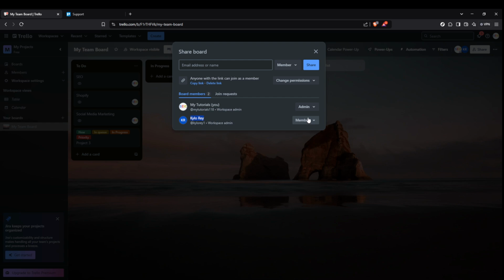Now, you'll want to focus on the Members drop-down within this menu. It typically lists all individuals who have access to your board and their current level of permissions. Go ahead and click on the member you want to transfer ownership to. Once you've done that, you'll see an option to set their permissions. Your task is to elevate their status to admin. By doing this, you're giving them full control over the board, essentially making them the new owner.